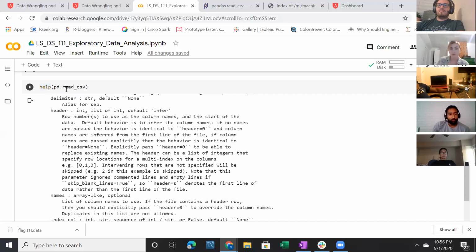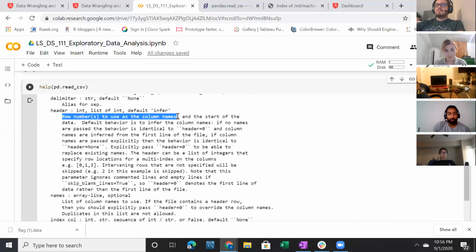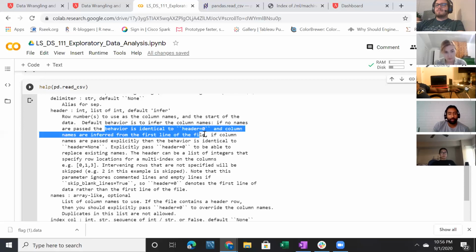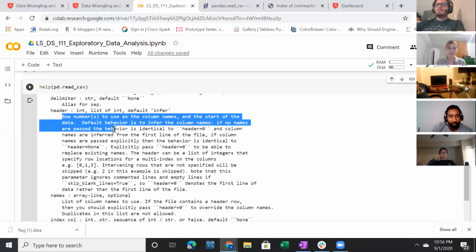So if I look at this read_csv in the help function, it says under header, row names to use as the column names. If no names are passed, the behavior is identical to header equals 0, and column names are inferred from the first line of the file. Okay. And let's see if it gives us an option to ignore that.